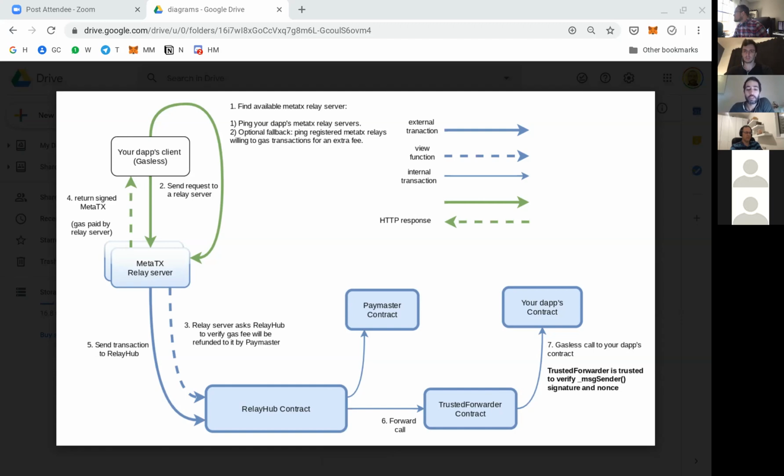Eventually this meta transaction gets unpacked in a trusted forwarder contract that checks that the original signer did actually sign. We can then substitute message sender with this underscore message sender function that does exactly the same thing. But in this case, it says this is who I know signed the transaction, because the message sender, if you didn't do that, would actually be the relay, because the relay was paying for the transaction.